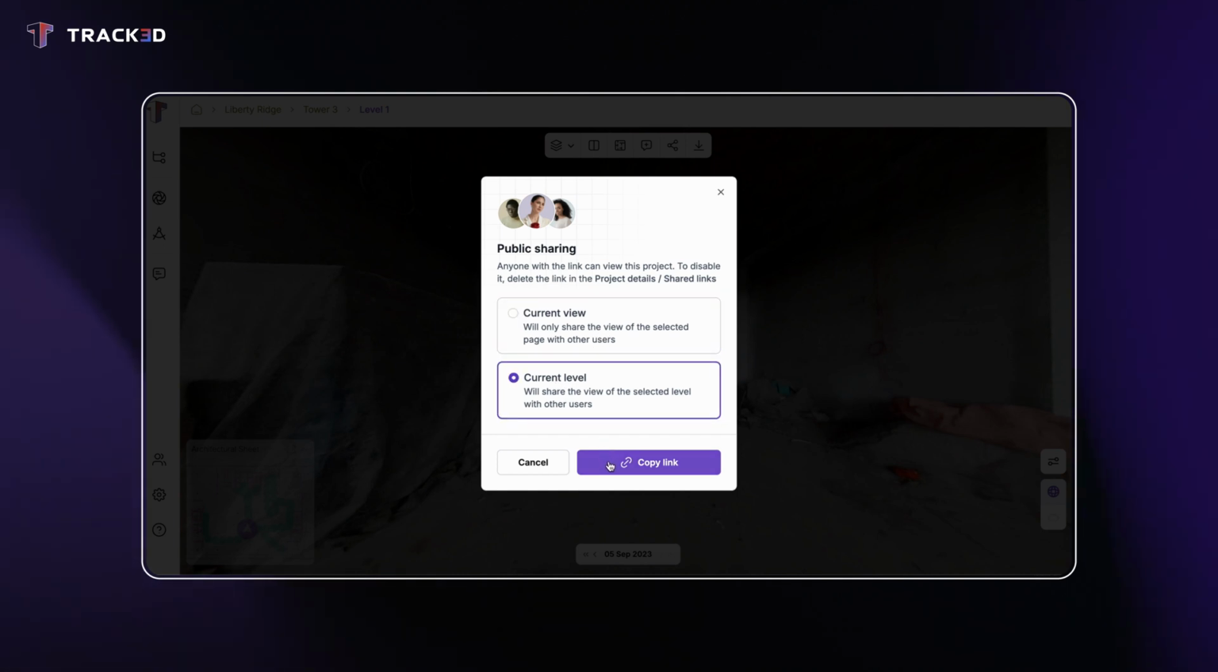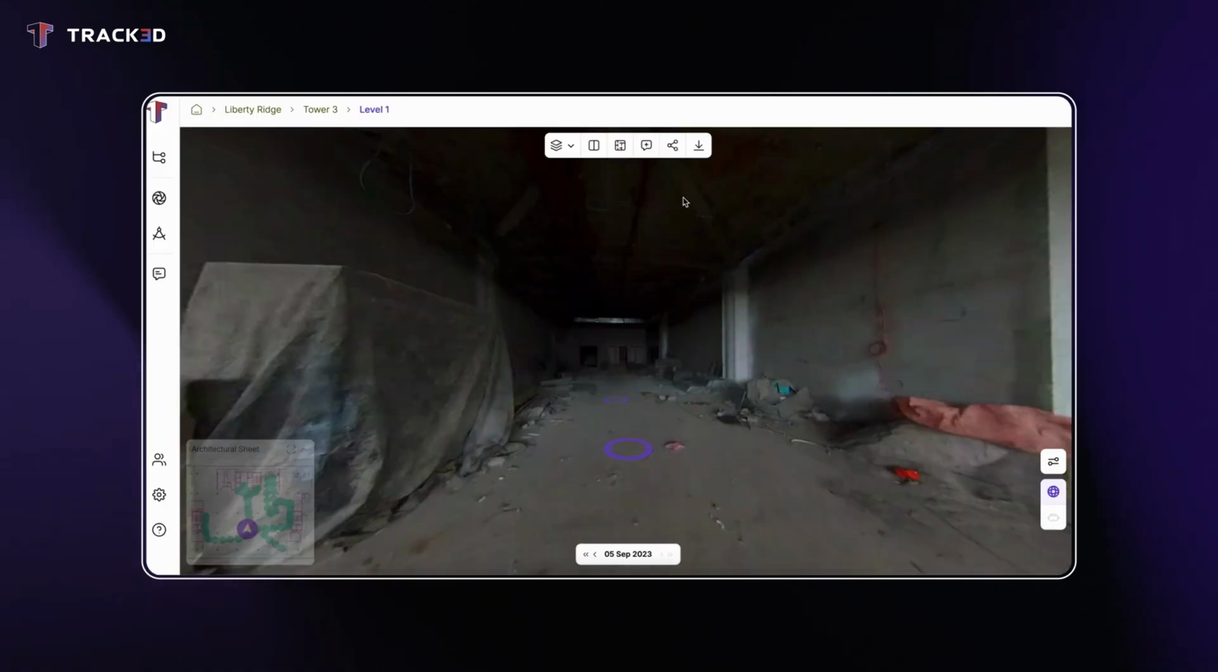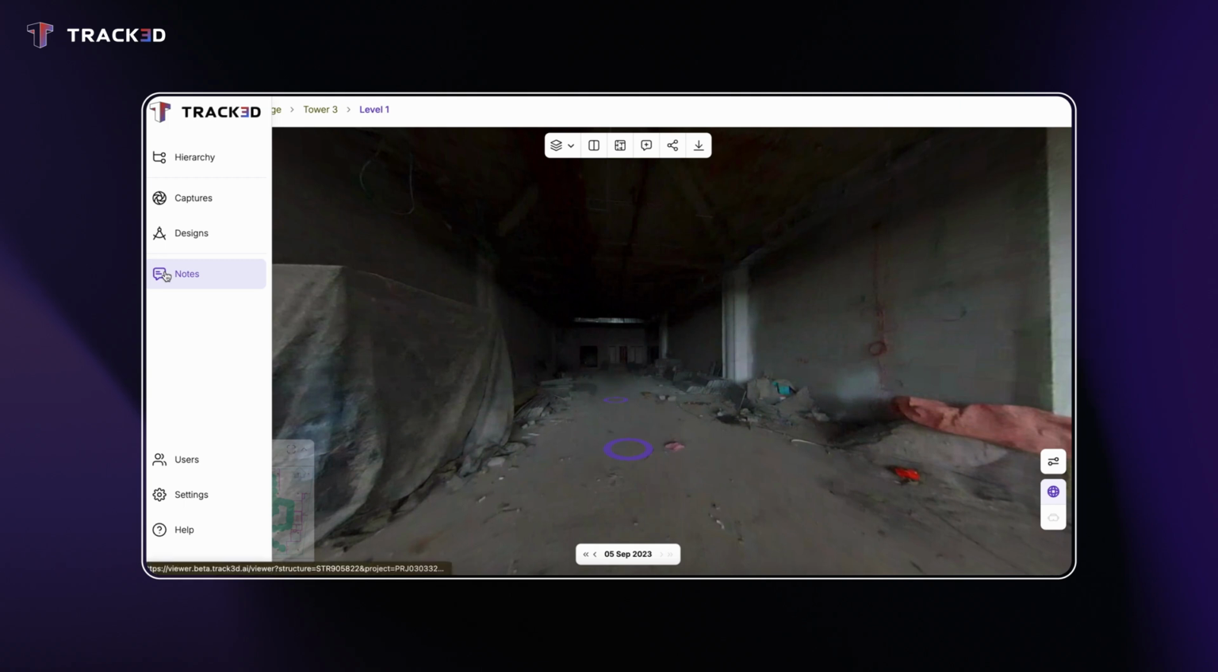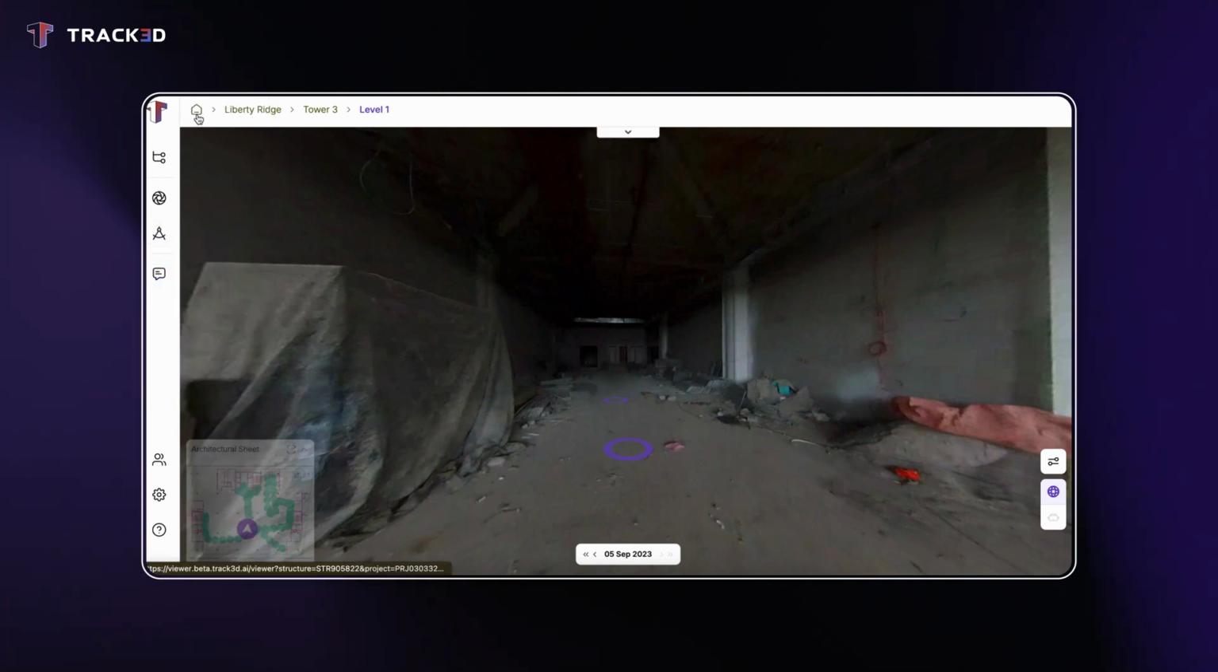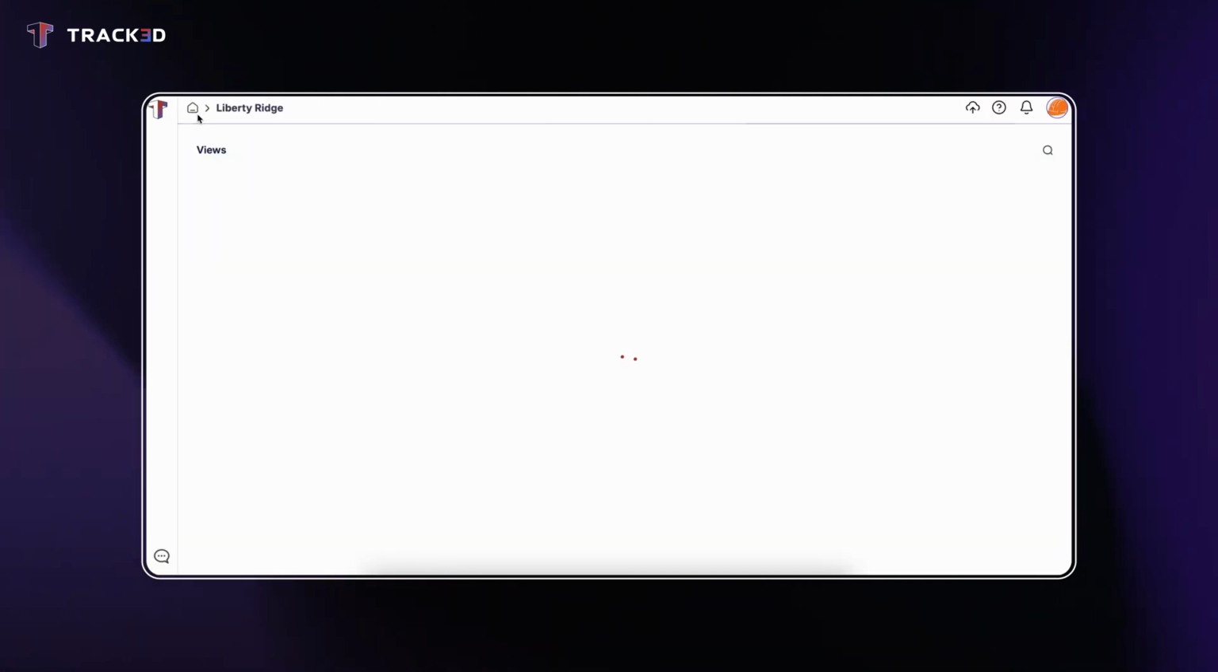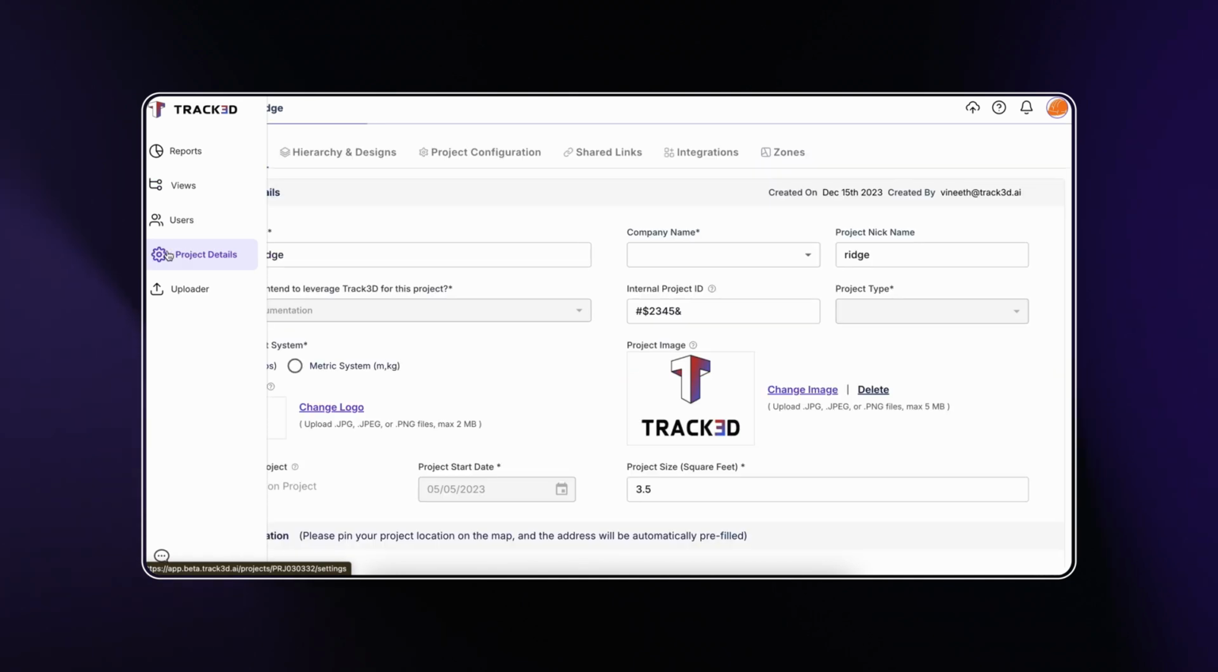Here, you can choose between two share modes: Current View, which shares everything visible in your current view, or Current Level, which shares only data from the specific level you're on. Once you've selected your preferred share mode, the system will generate a unique link and copy the link to your clipboard and share it through email, chat, or any other communication channel.